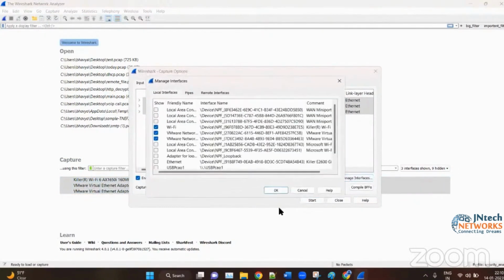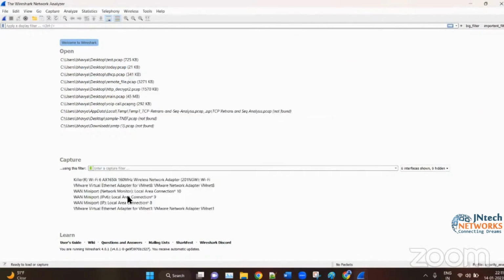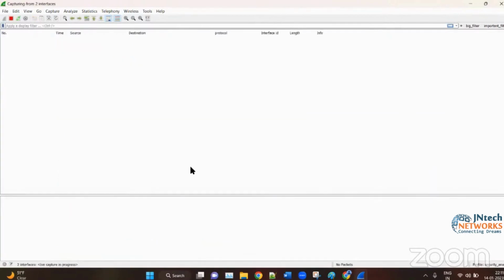manage your interfaces from here. You can manage local area or etc. Click on cross. Okay, so this is how you can manage it. So we can click on okay. Now I want to capture on Wi-Fi and VMNet 8. Click on Start. So now we are capturing on 2 interfaces.